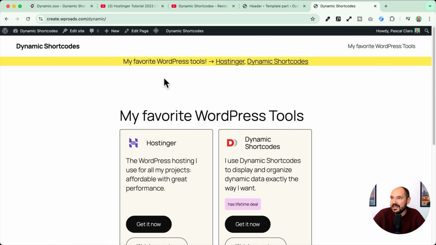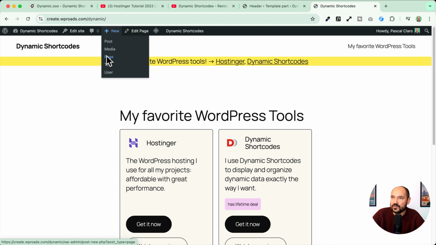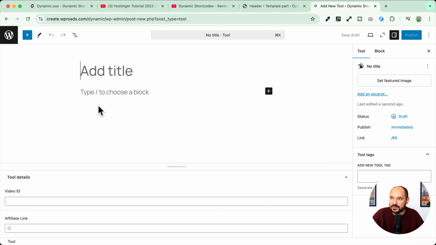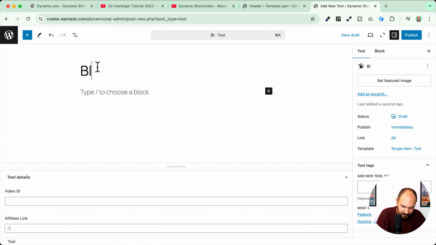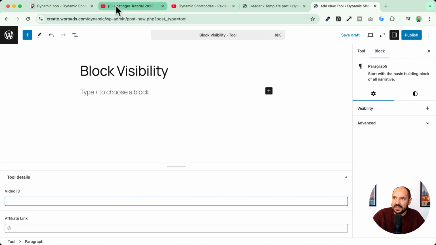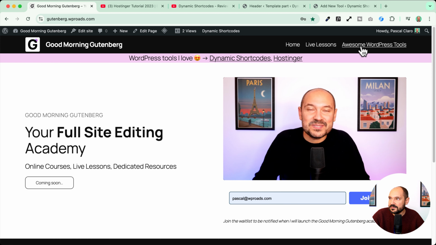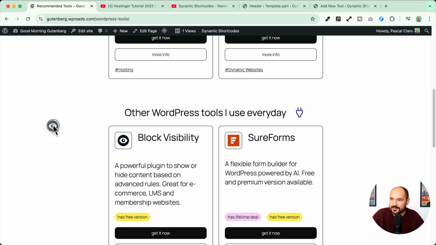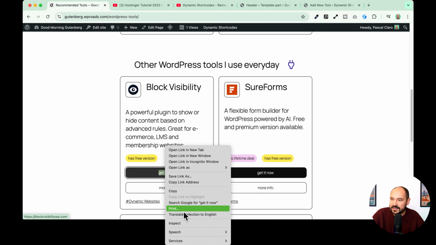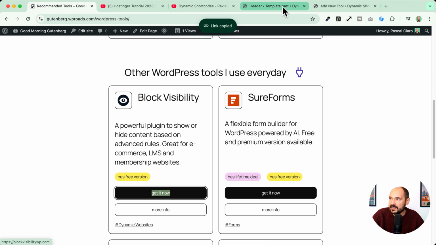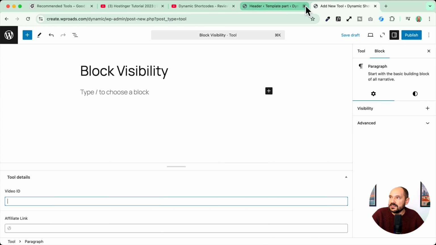Perfect, it works fine. Now, what happens if I add some more stuff? For example, if I add a new tool, this tool could be, for example, Block Visibility, the plugin that I used in this video. I have here the video ID and all the stuff for this plugin here. Block Visibility. Okay. Let me copy the affiliate link, for example. Copy link. I will place it here.